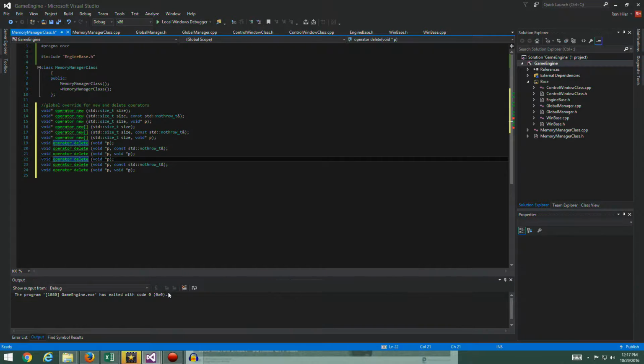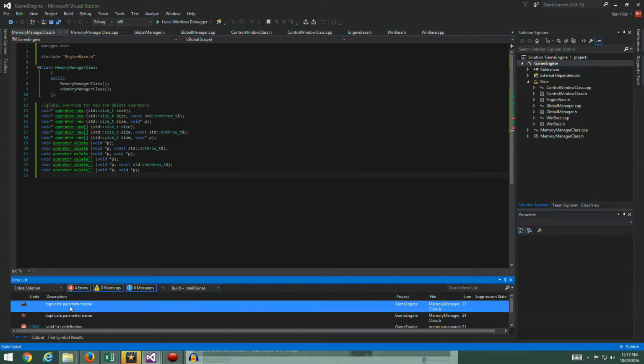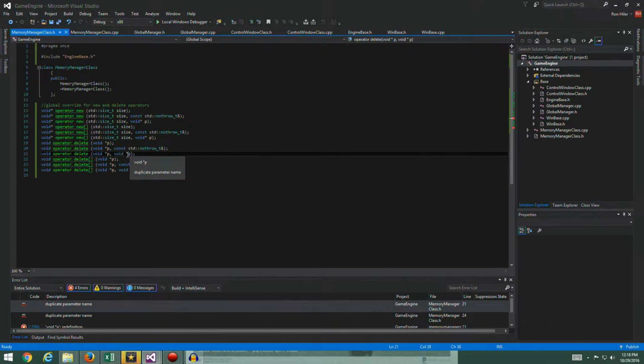Okay, so same thing with the arrays. All right, there you go. Now, of course, that's not going to compile because of those spurious deletes. So, okay, let's talk about this for a minute.